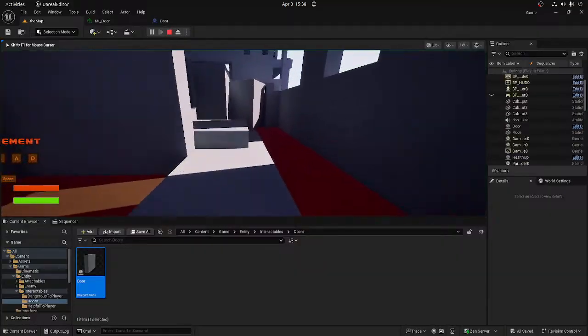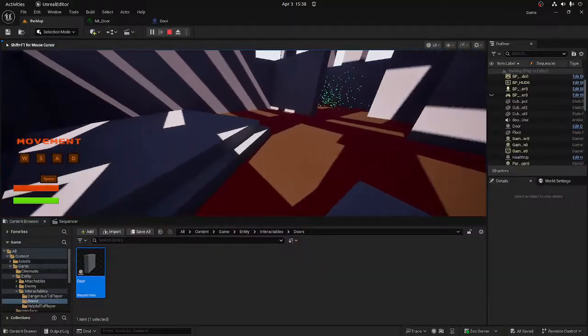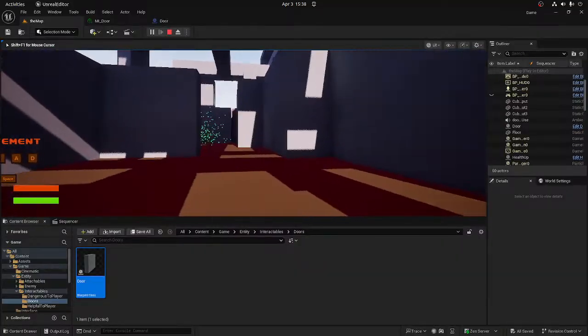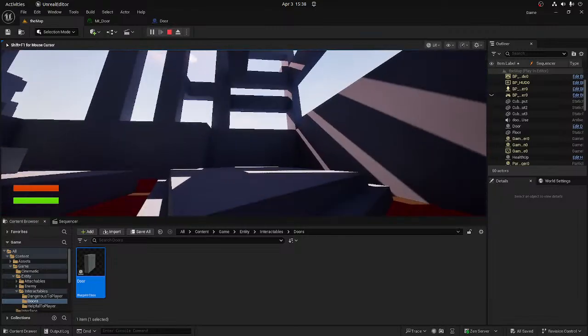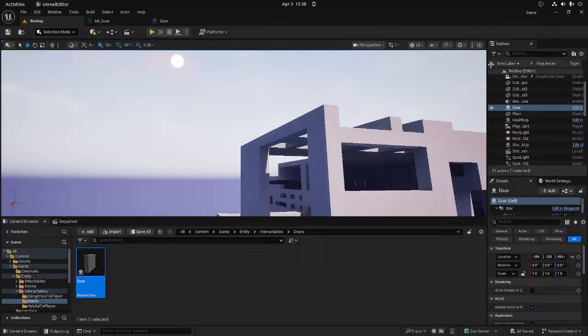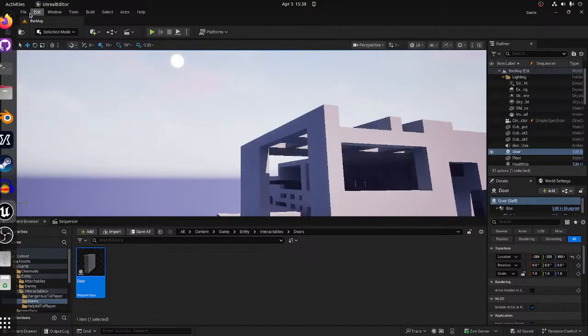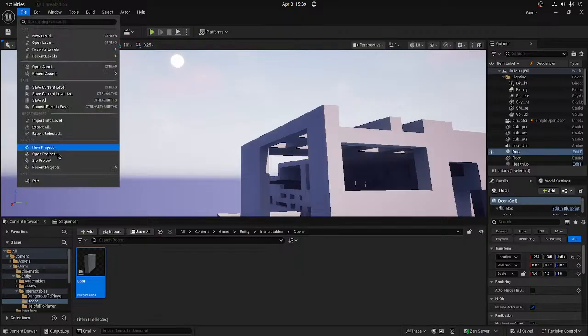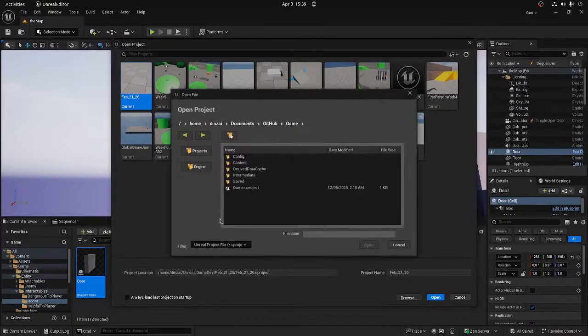Yeah, it's probably fine. It's a little bright. Okay, so what we're gonna do here, we're going to do a couple things, I think. First, I'm going to file save, and then I'm going to open another project.